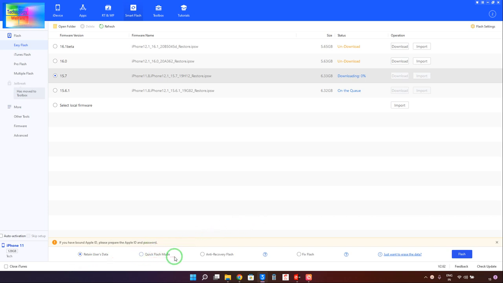Second, we have, see here, Quick Flash Mode. Don't go with that, otherwise you can lose your data. And Anti-Recovery Flash, don't go with that because your data won't be recovered. And here, Fix Flash. If you're having any error on your iOS device related to iOS or IPSW, go with this option, it will be fixed quickly. So after selecting this one, we will go for Retain User Data, and I will click on the Flash option.